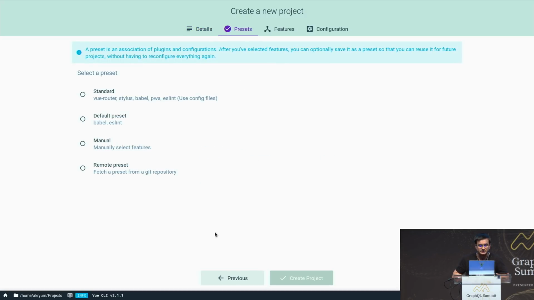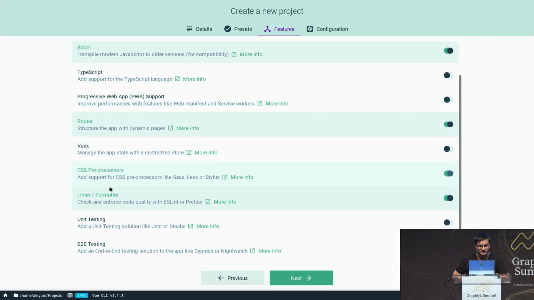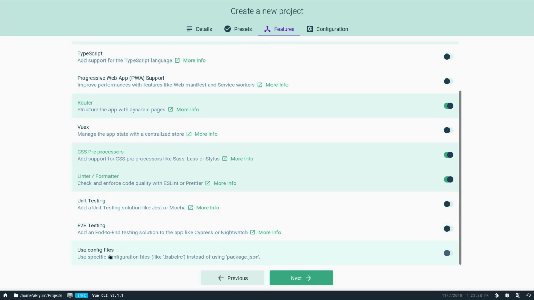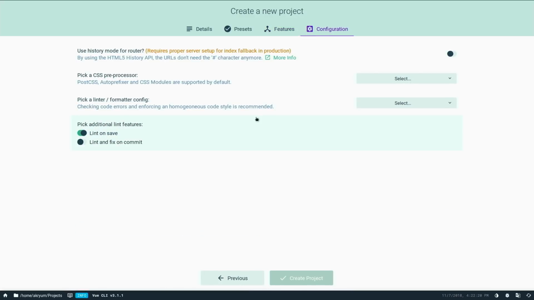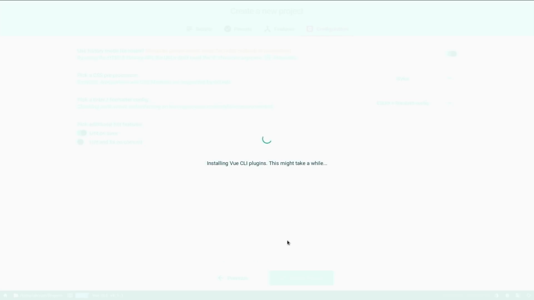OK, next. I'm going to pick a few features like Vue Router, CSS preprocessors, and config files. Next. And then you can configure parameters. So I'm going to go ahead and choose TSLint, Standard. And we're good. So now it's creating a project.